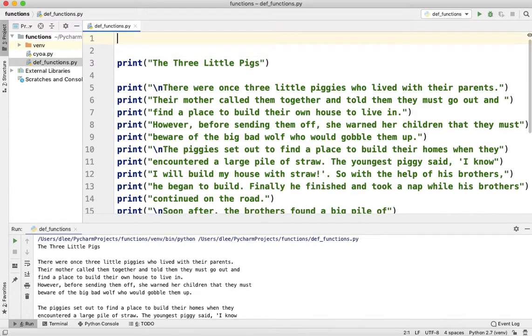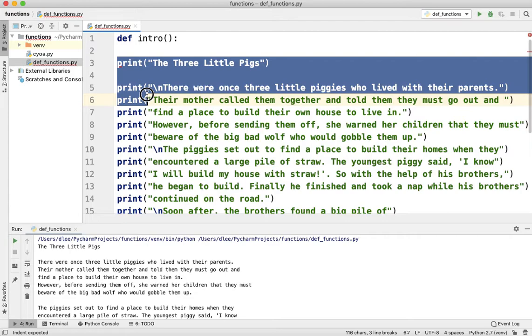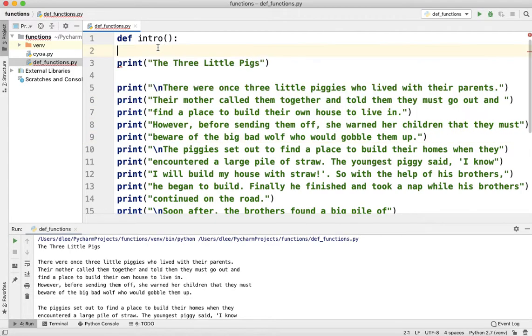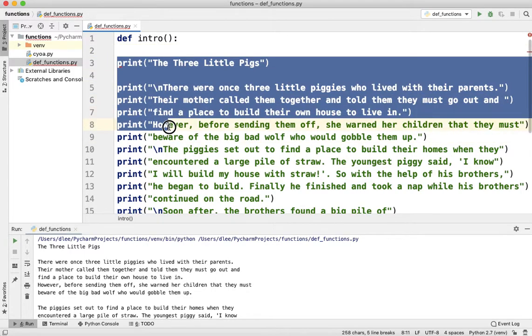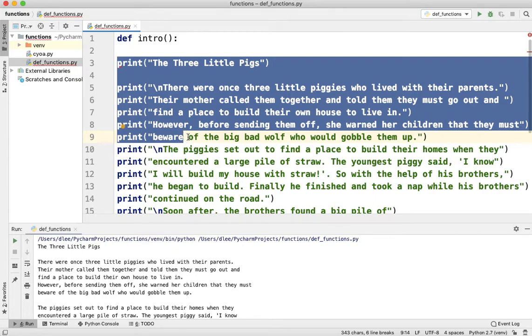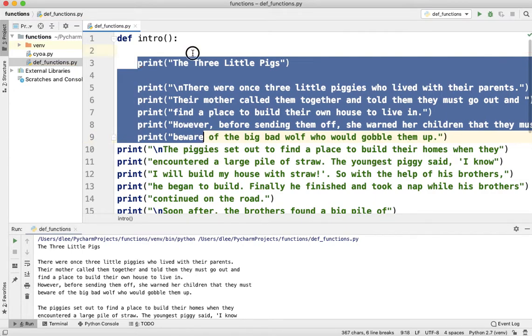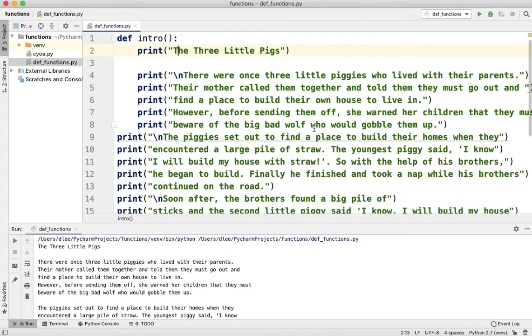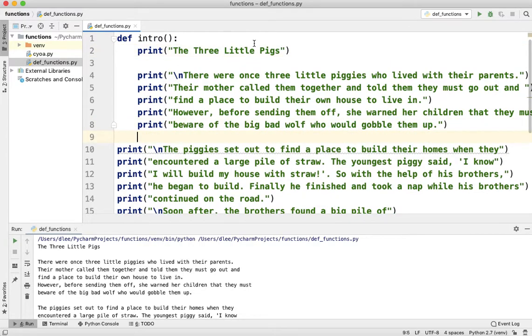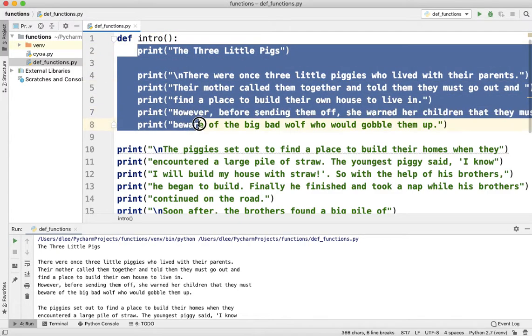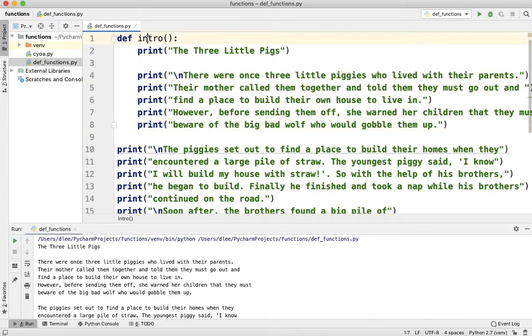At the top of our program, we could say def, maybe I could say intro with 2 parentheses and a colon. And in Python, the way that we say that a block of code is part of a function definition is we indent it. So I want this block of code here to be in the intro function, so I'm going to indent it like that. Okay. So now I have my function definition for intro, and this is the block of code that's going to run when I call it.